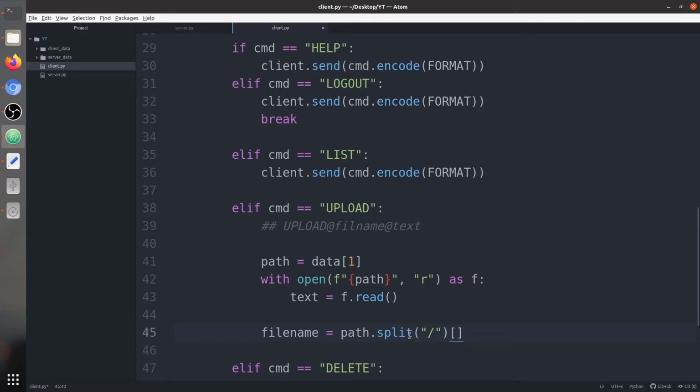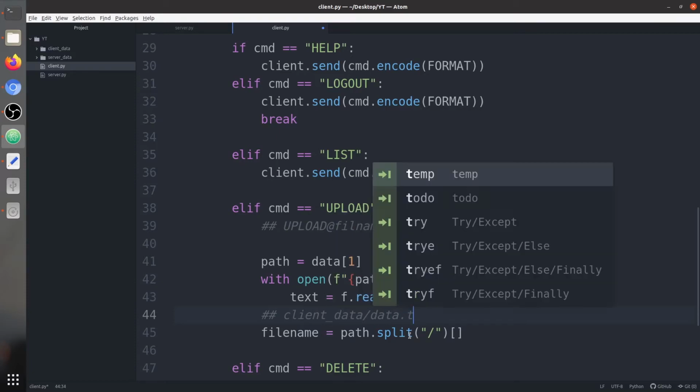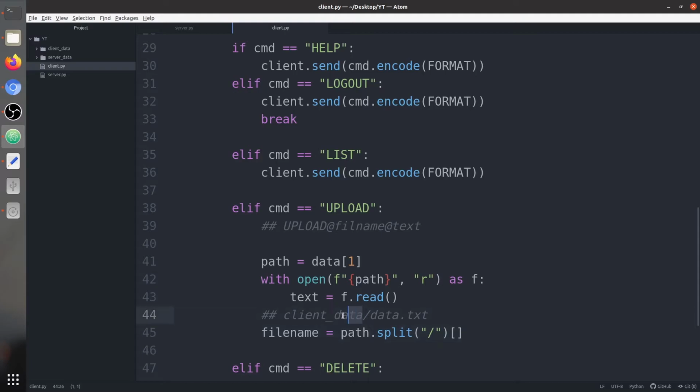If the path is like this, client data slash data dot txt, after splitting it, it will be a list. So we need to extract this last part. Specify -1 here, not 1, because it will always be the last. You can have any other folder like client data slash data dot txt. So specify -1 here. Now we have the name of the file also with its extension.